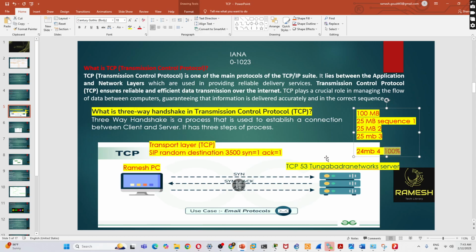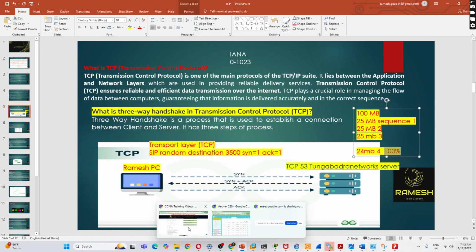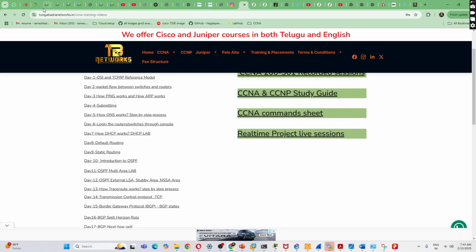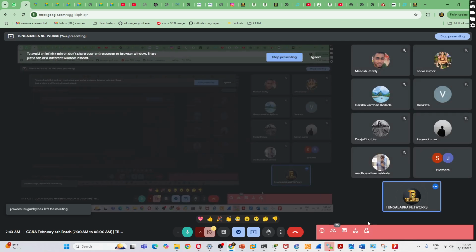Okay, understood now how TCP works? Yeah, everyone? I don't think everyone understood. Yes, Anna. Everyone, please raise your hands if you didn't understand. Everyone understood? Please ask me.